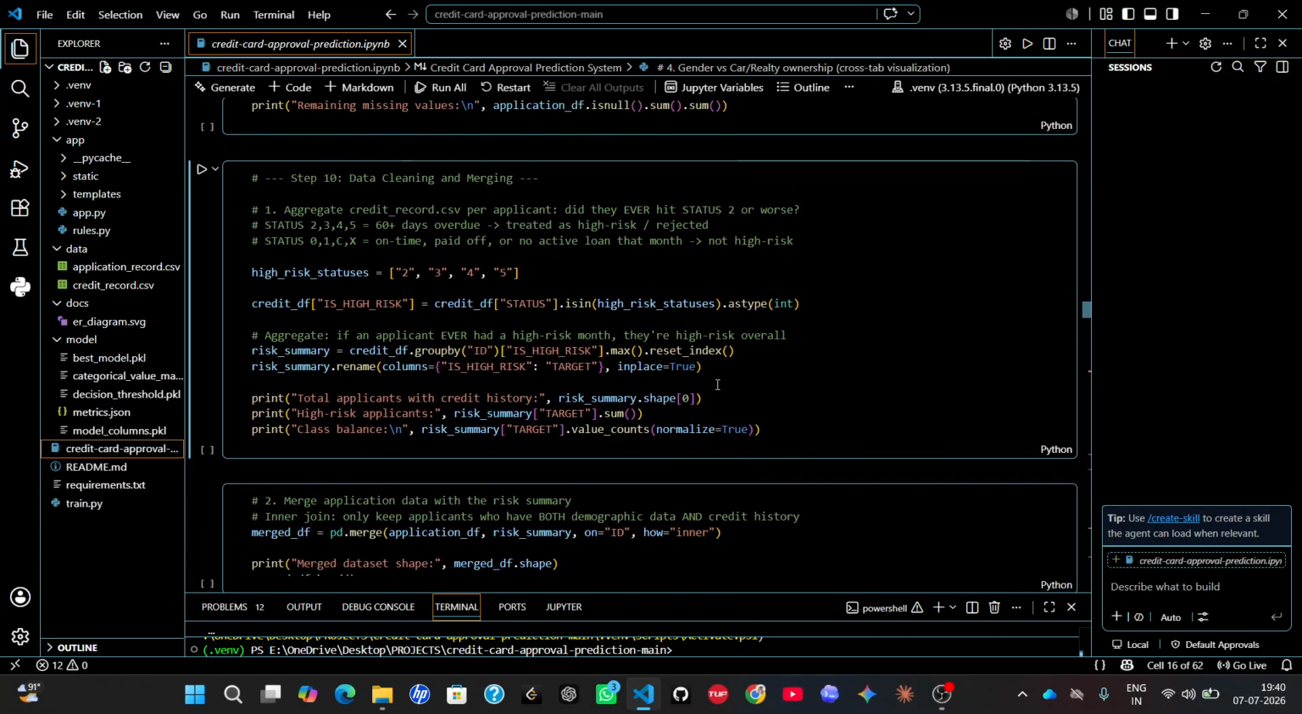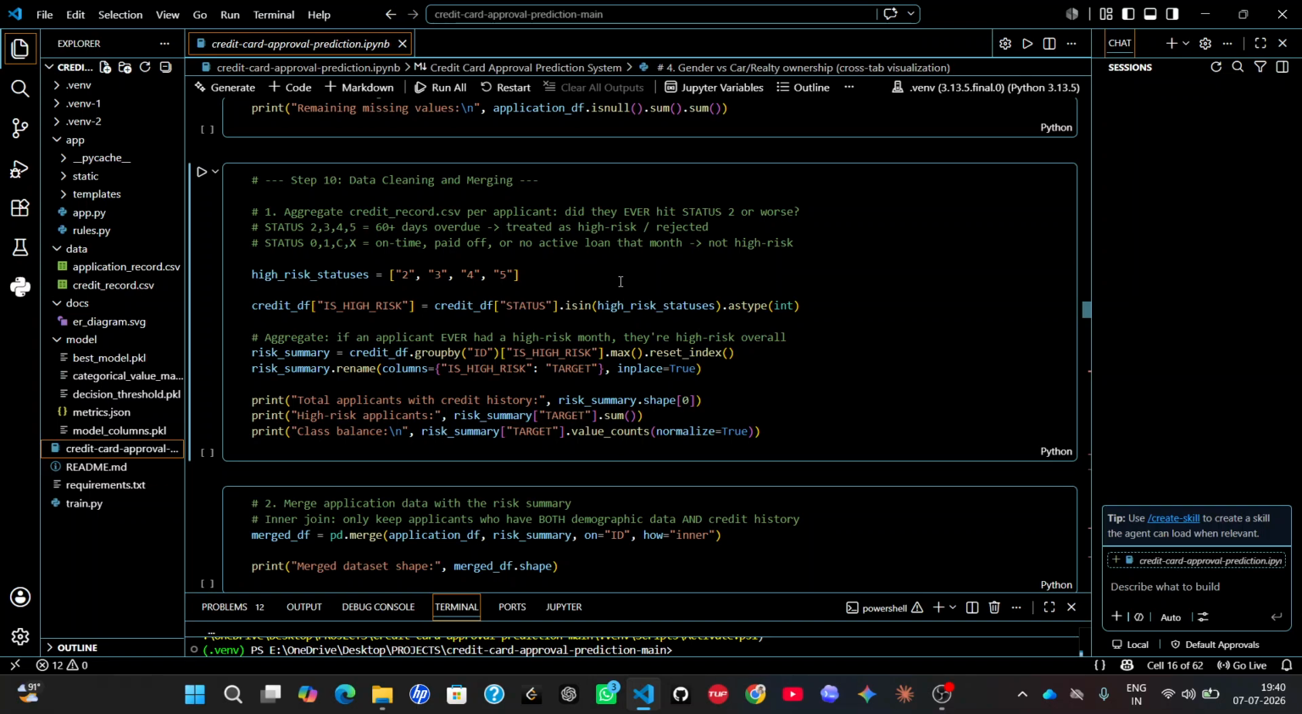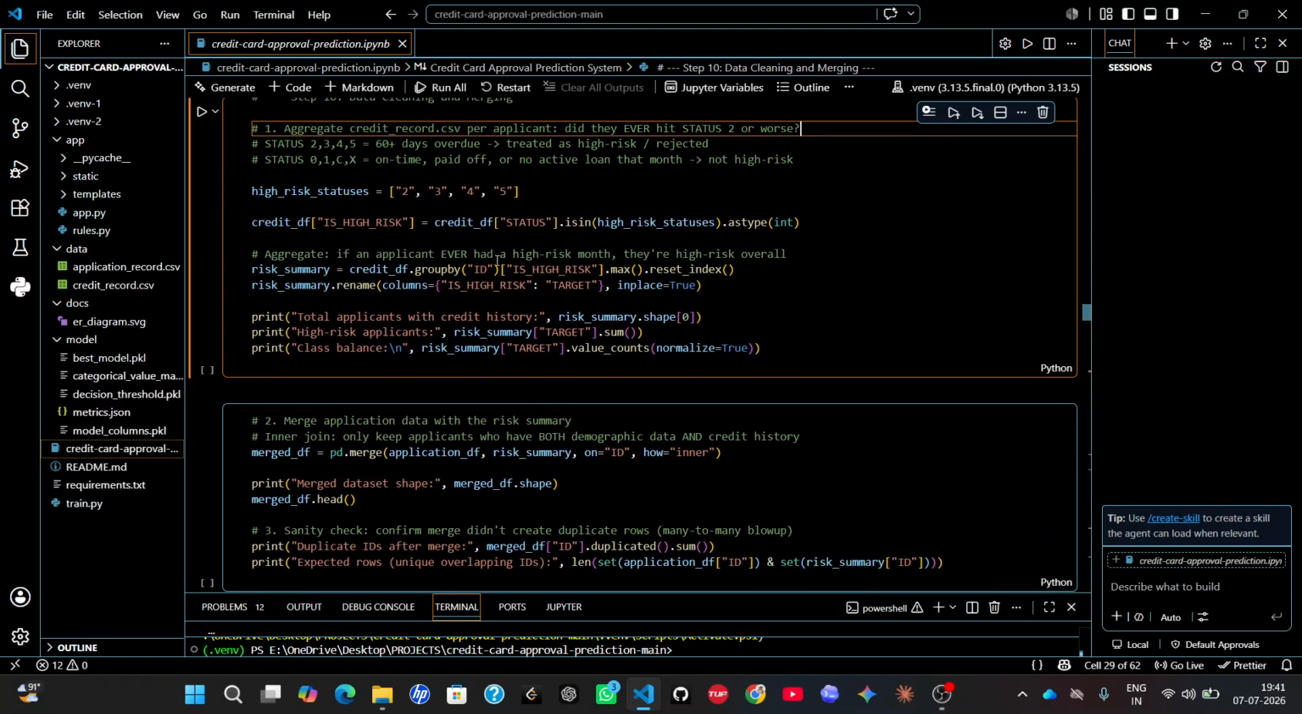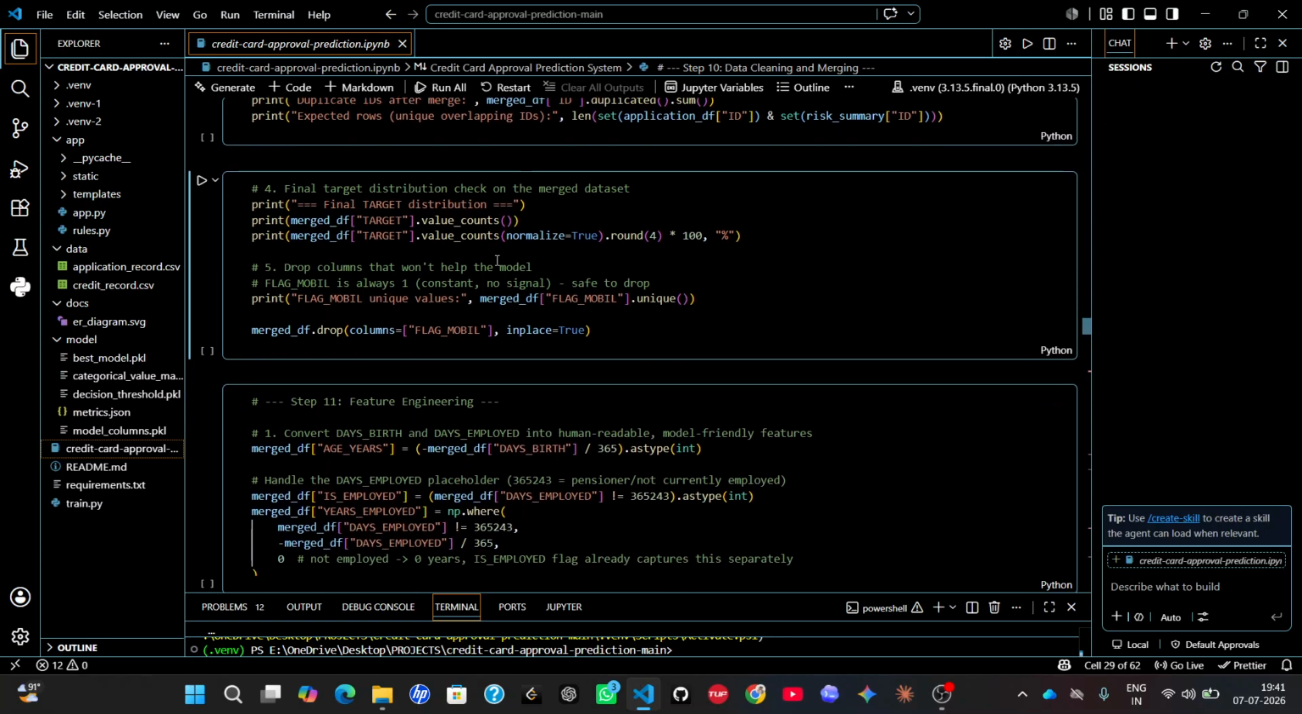Here we can also see the aggregated credit record CSV: did the applicant ever hit status 2 or worse. Based on those conditions, the status 2, 3, 4 branch executes, and based on the other condition, the other branch will be executed. And this is how step 10 works.